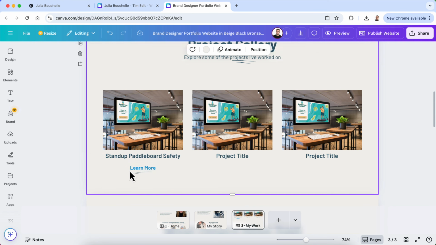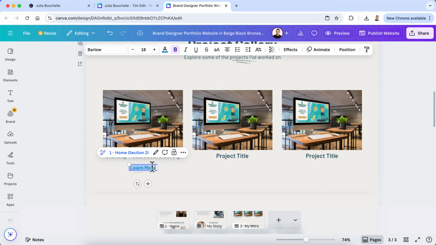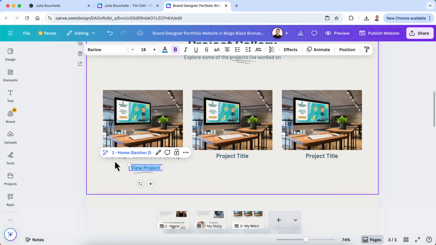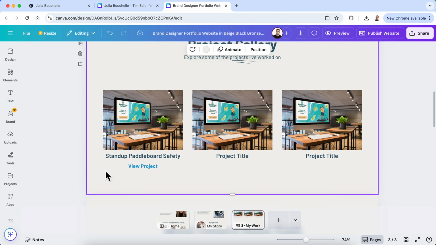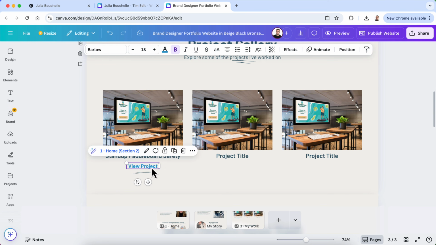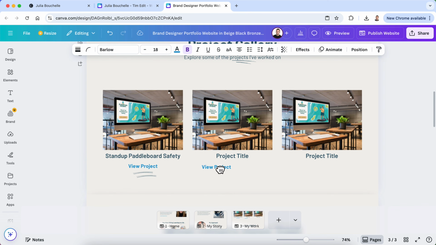Let's do view project. No. Let's do view project. Make that bigger, make it bolder, make it better. There we go, right? Kind of like that. Okay. And I guess we should do the same here. Copy, paste. Did that work? Oh, look at that.